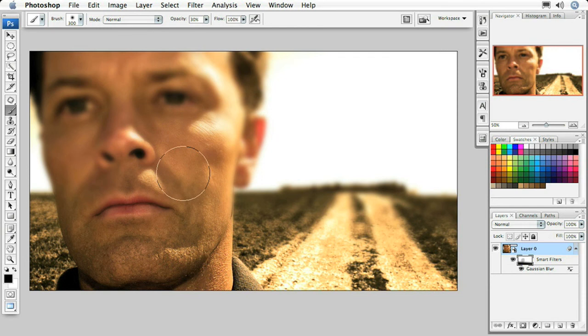Now, it's not really bringing his face back into focus as much as I would like to, simply because the opacity of my brush is set very low at 30%. So in order to change the opacity of your brush, just hit 0 on your keyboard to make sure that you have 100% opacity while you're brushing. So now I'm just going to brush his face back into focus like so.